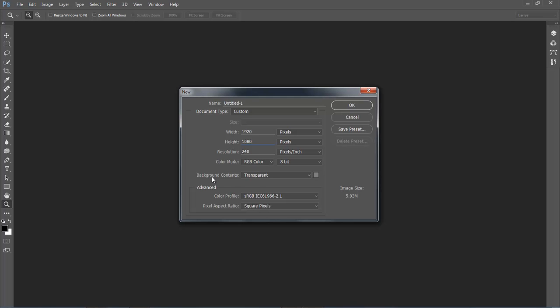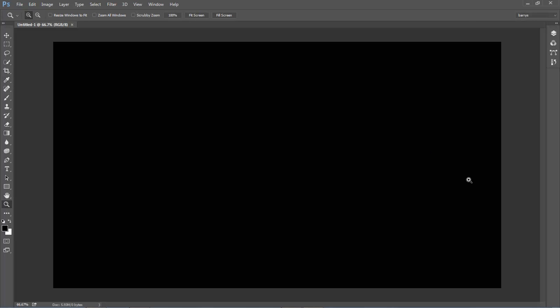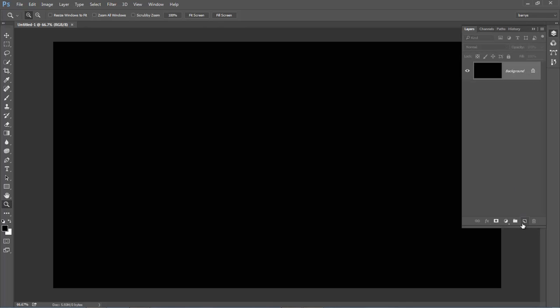Now in normal circumstances the background contents need to be transparent, but to enable us to see what we're doing, it's not a bad idea to use either our background or our foreground color. In fact, my background color is white and I get a choice of white. Let's choose Other, and I'll choose black. I'm only doing this so we can see clearly what we're about to do with the line. Over the top of that black background, I'm going to go to my layers here and click to create a new blank layer.